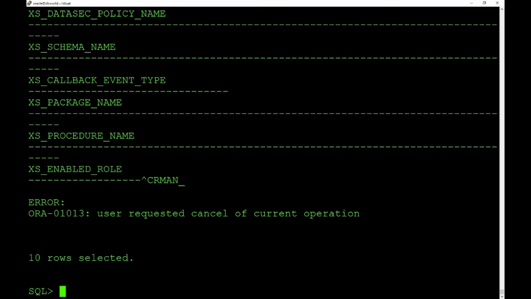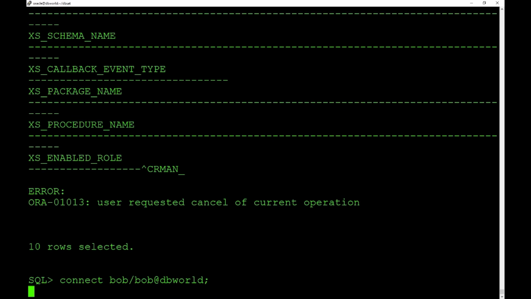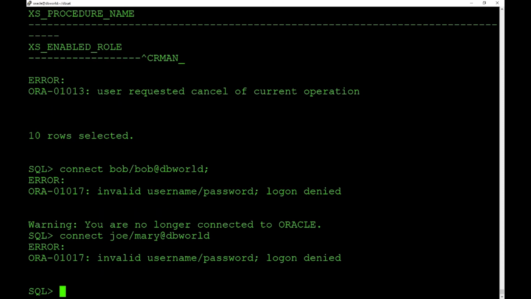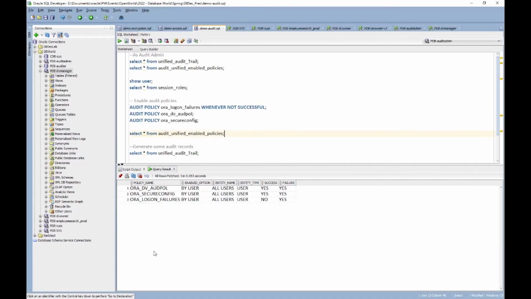Now let's try a couple of failed logins. First, I'll try logging in as Bob. But I didn't make Bob's password Bob. Bob had a stronger password, so this will fail. Let's try logging in as a user who doesn't even exist in the database. There's no user called Joe in this database. Let's see if we can log in. We can't. Of course not, because the user doesn't exist.